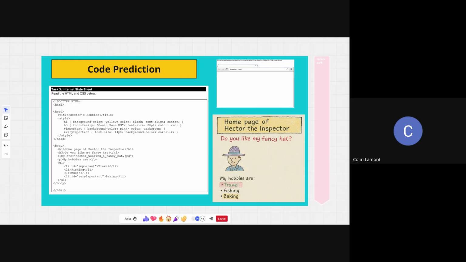Using this type of activity, you can get the pupils to see what correct code looks like, and then they can refer back to that correct code when they're doing their own tasks and writing their own code. So they get to look at the sequencing of the code, so knowing that the heading homepage for Hector the Inspector is going to appear above the text asking whether you like their fancy hat.